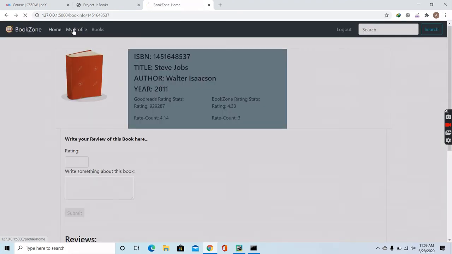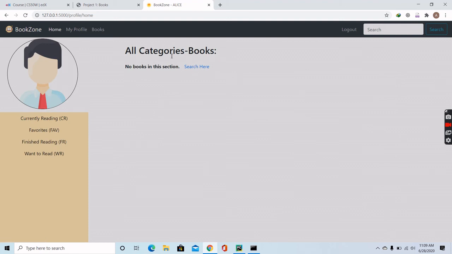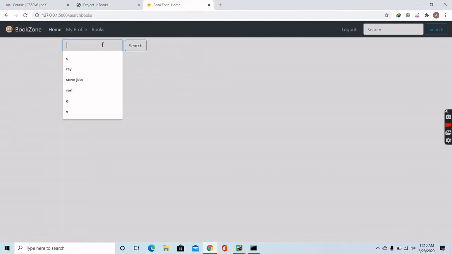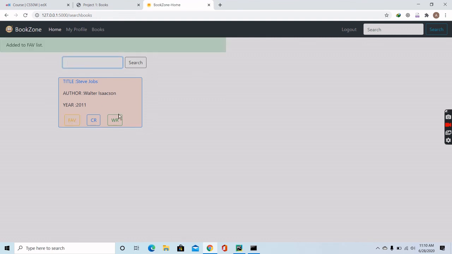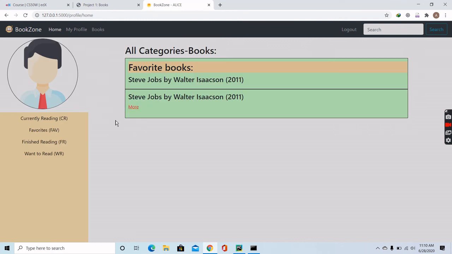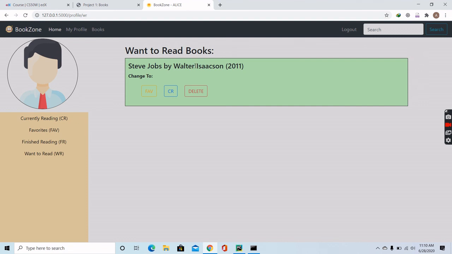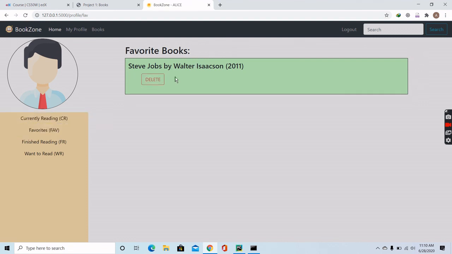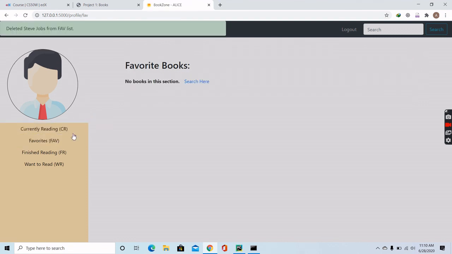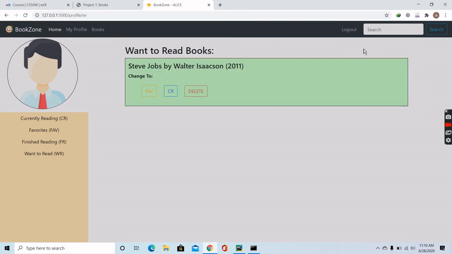I have another one, personal thoughts. This is my profile, so I can go for the books: current reading, favorite reading, finished reading, and want to read sections. I can search here, like for the Steve Jobs book, and then I can put that in favorites. I can put that in the want to read section, and it is the Flask here. I have the favorite books, a little bit of a bug I think there. In the want to read books and the favorite books, I can delete from here, and it's not deleted here, so it's like that.